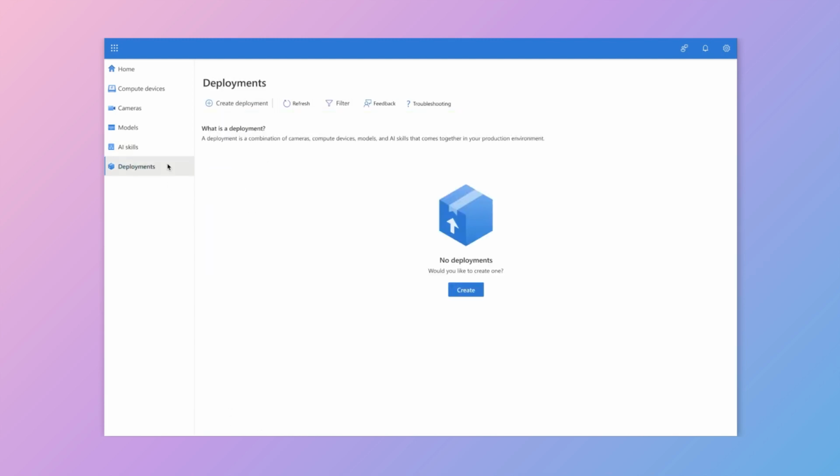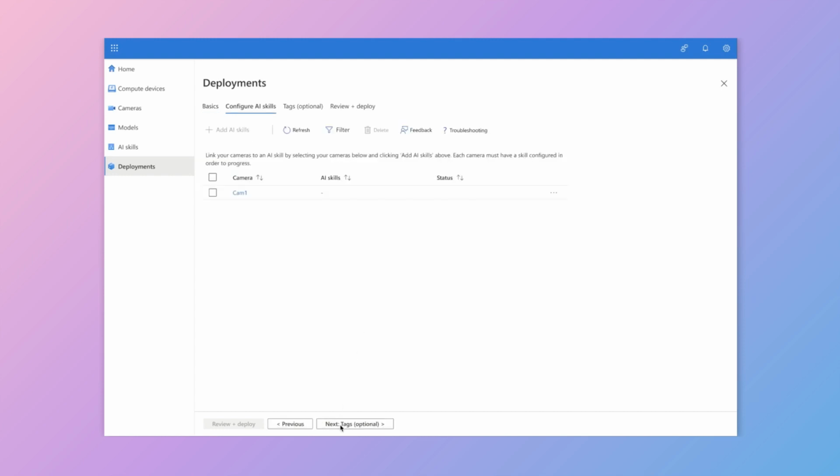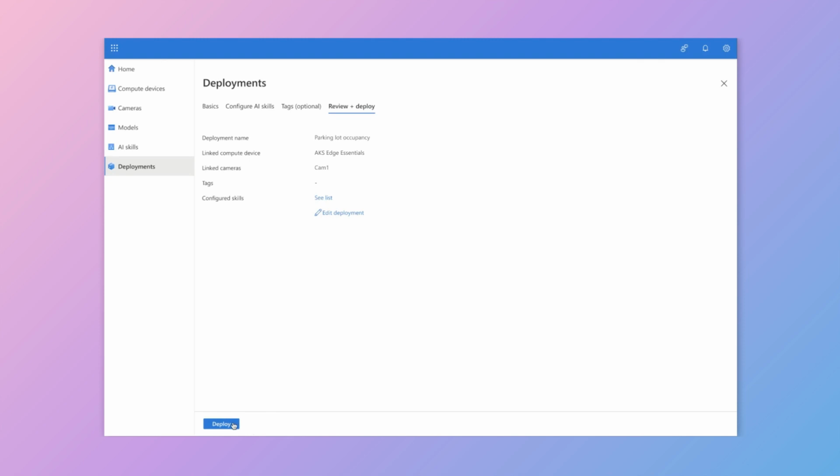Our last step is to deploy the solution. Deployments connect your AI skills, compute devices, and cameras, and deploy them to the edge. Once you have selected a compute device, cameras, and configured your AI skill, you can review your selections and simply deploy.